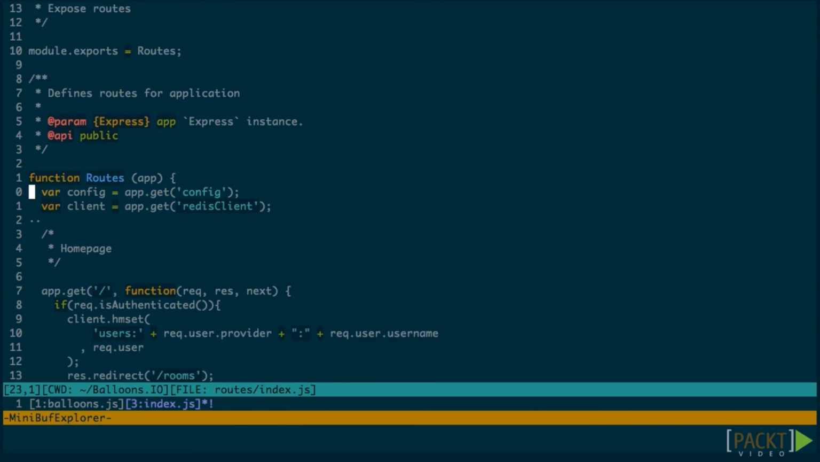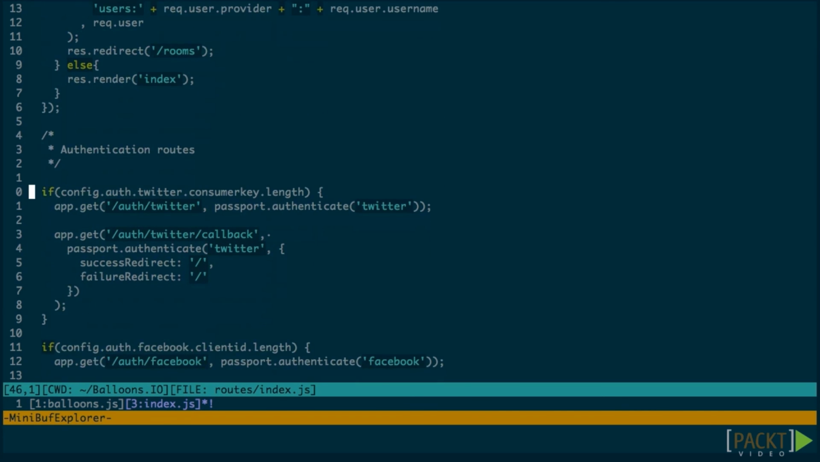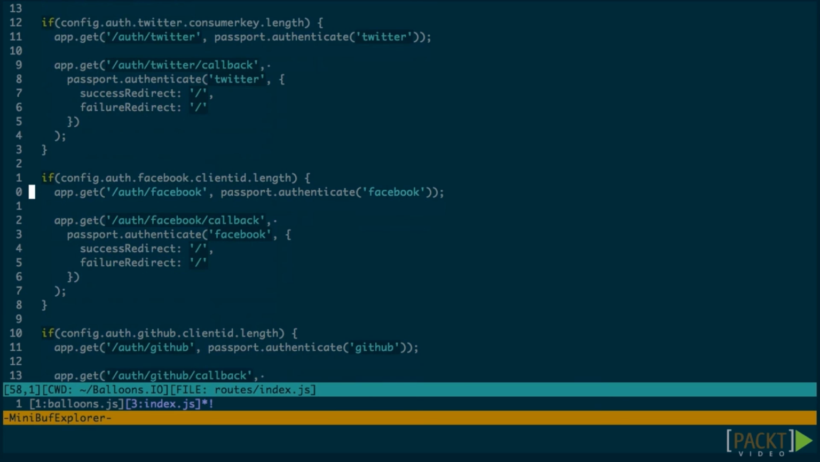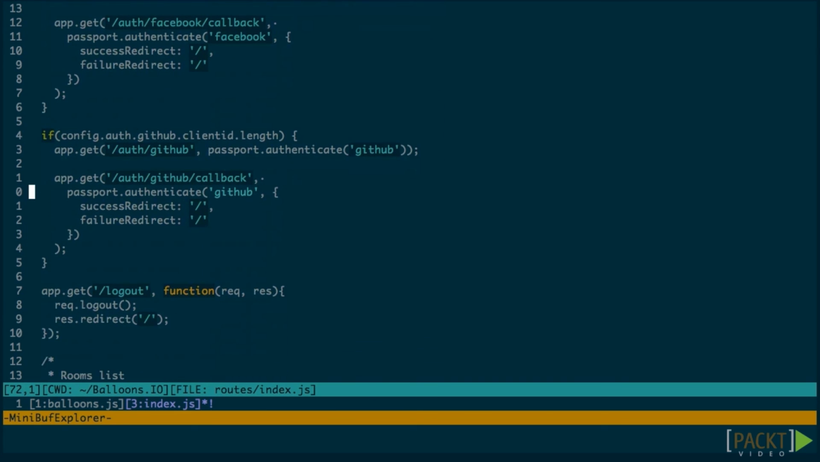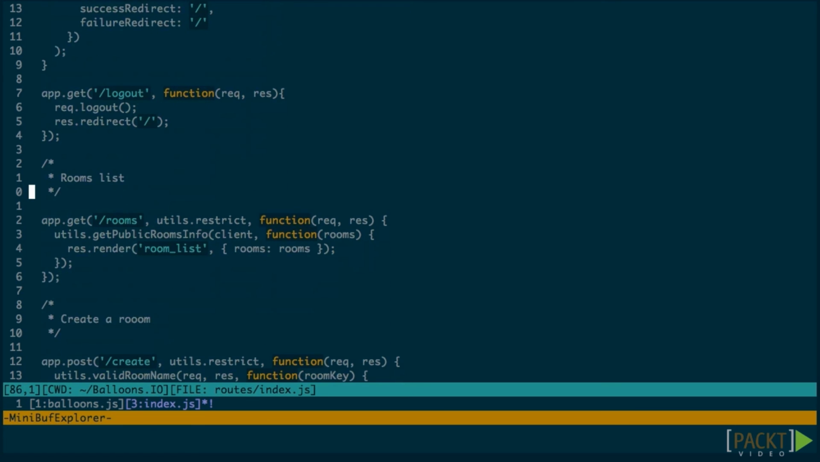If we scroll down, things start to look familiar again. We have a request, response, and a next. We find some routes for authenticating first with Twitter, then Facebook, and then GitHub. And then we find the logout route. Next, we find our application route. As you can see, having everything in one file makes things much easier to find.